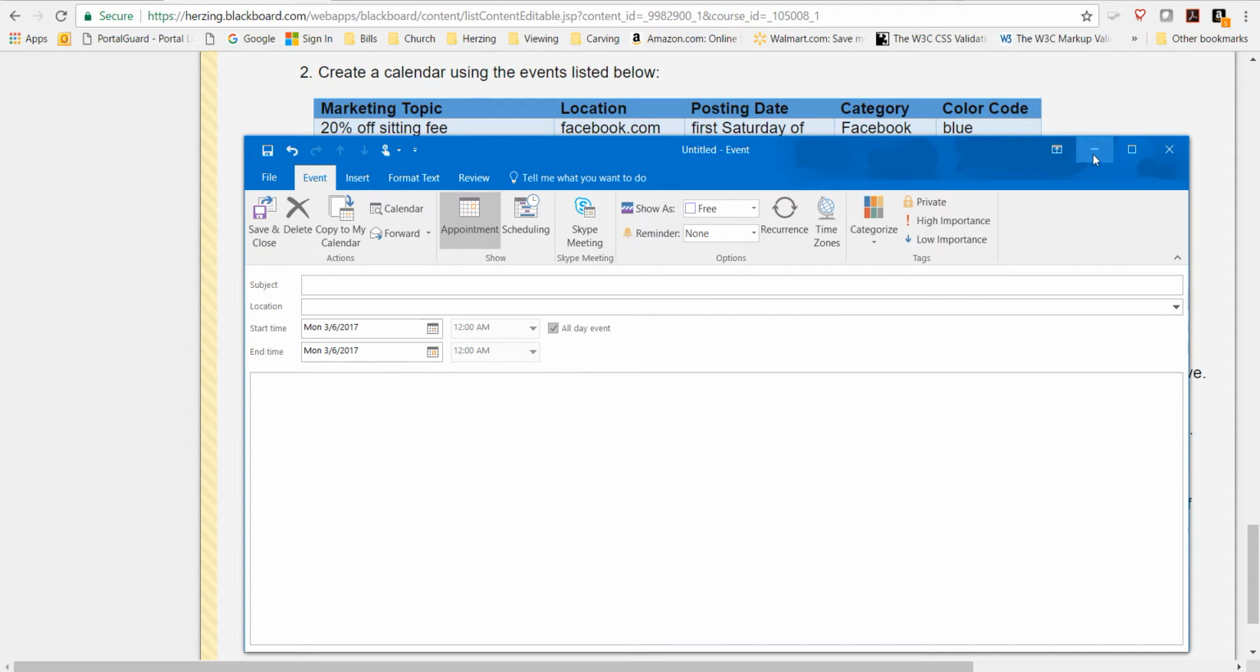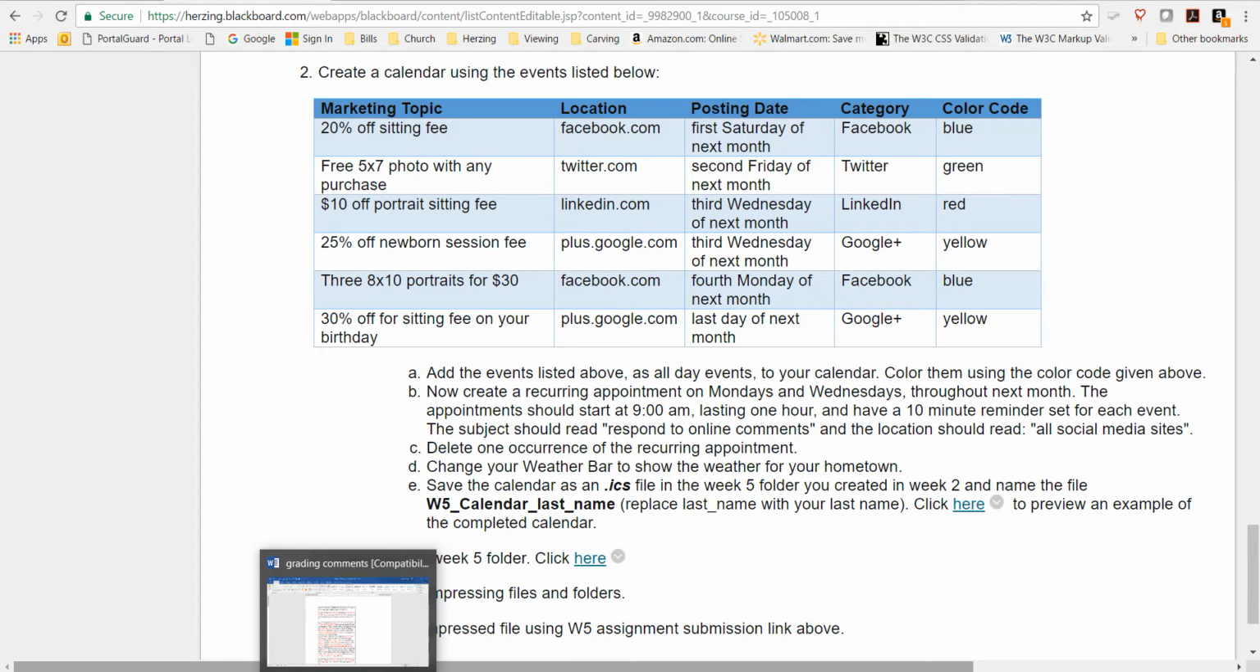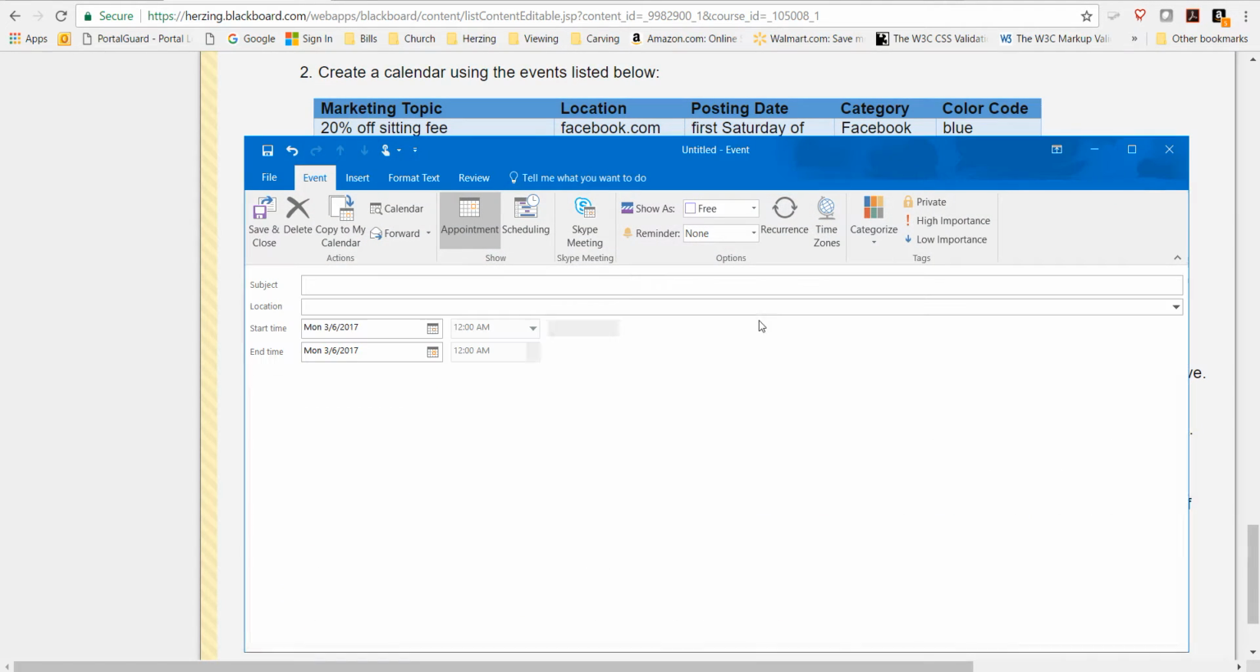And let's see what else it tells us to do. It's going to last 1 hour. Oh, no, this is an all-day event and using the color codes. So those are the ones in the table. Then you have to create a recurring appointment. So let me go back to my appointment.